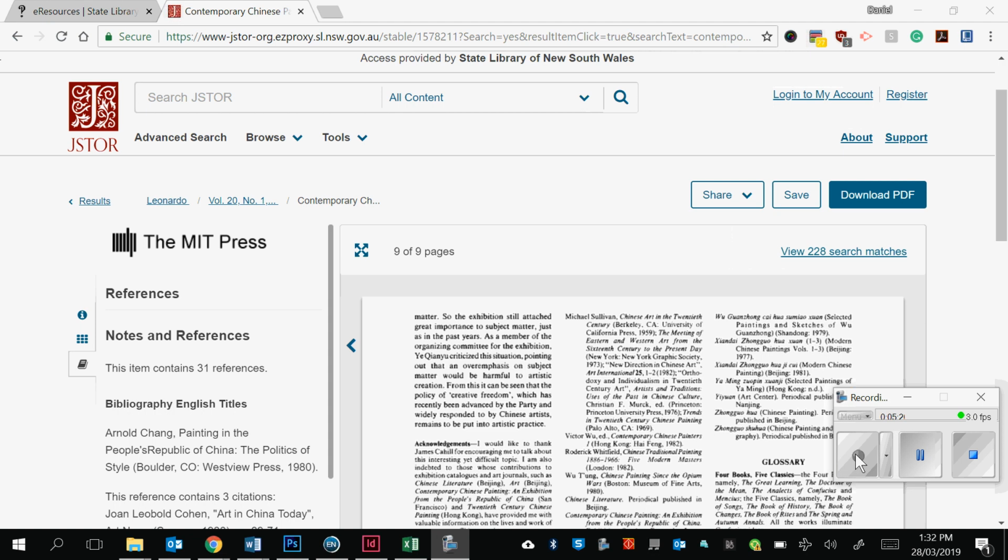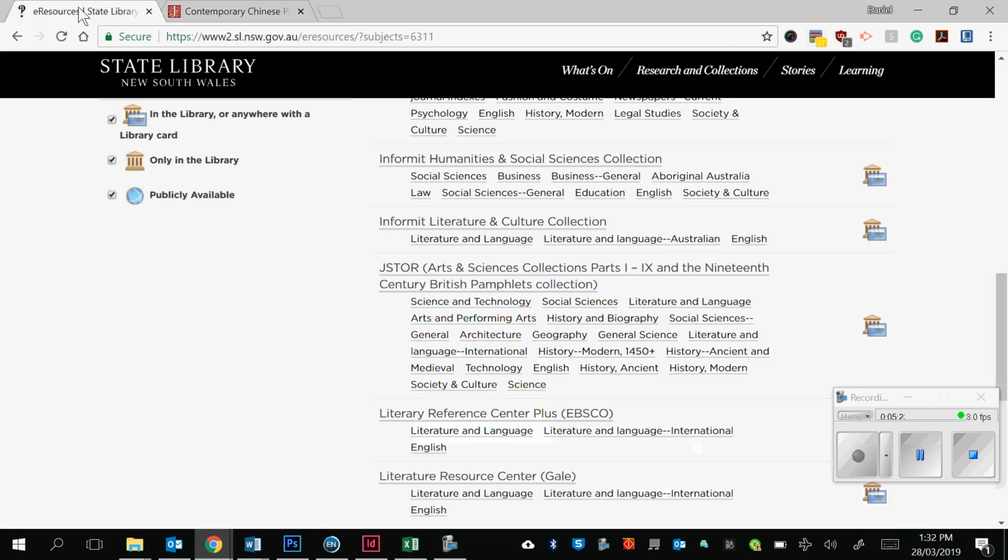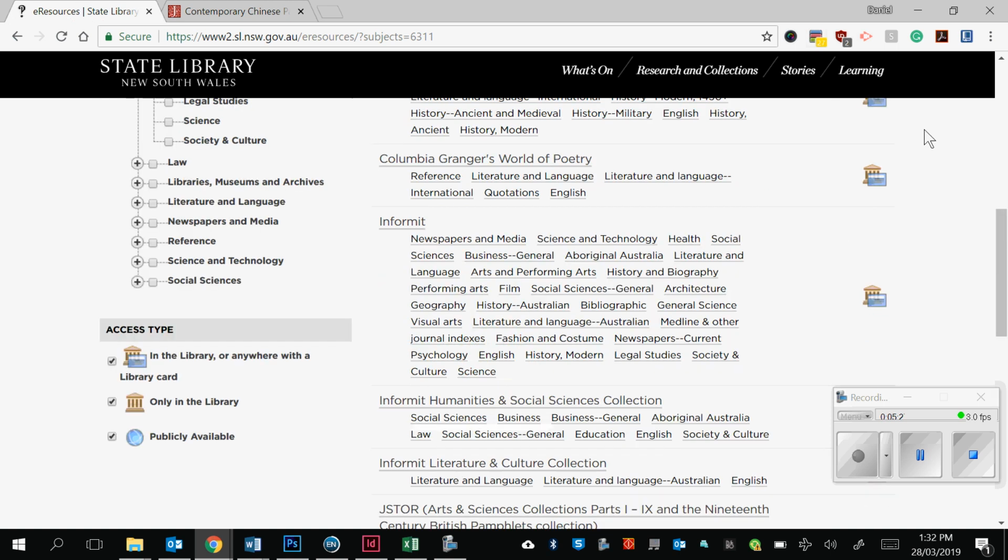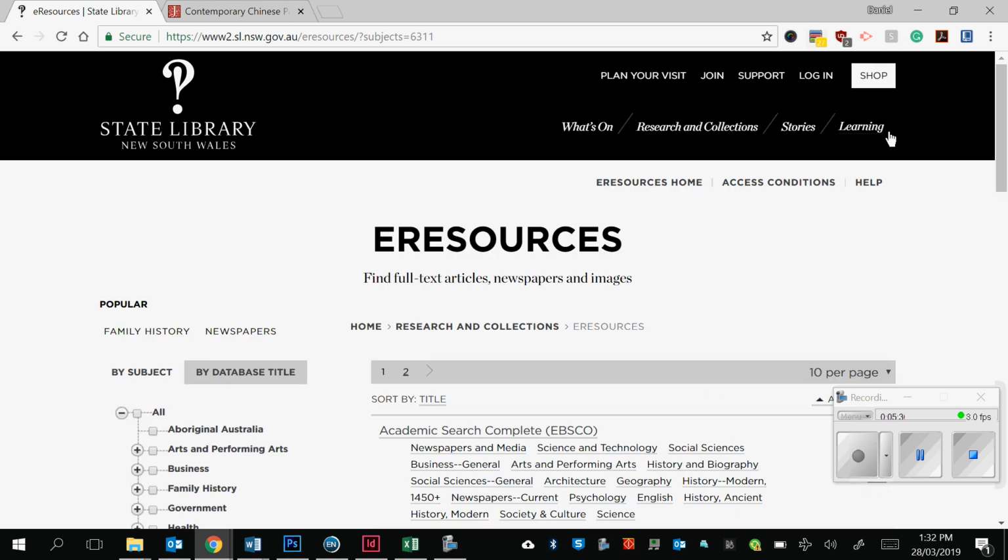So there we have it from State Library of New South Wales. You've logged in. You have gone to, where were we? Menu. You can get into this. See, the little menu button has gone. They do make it tricky.